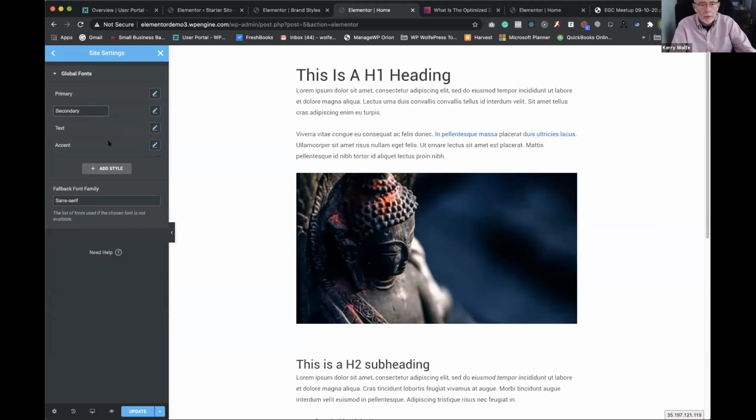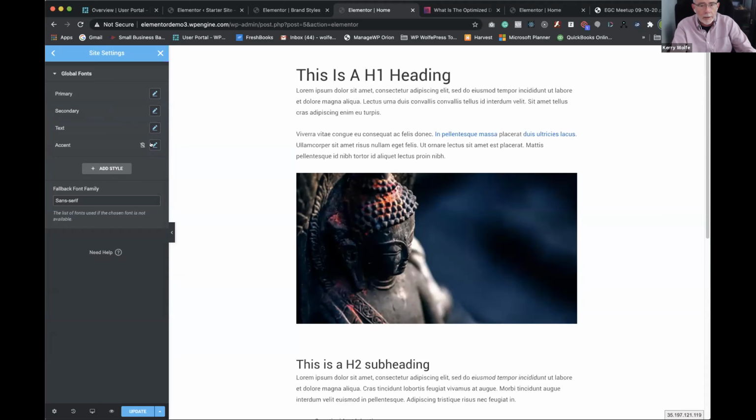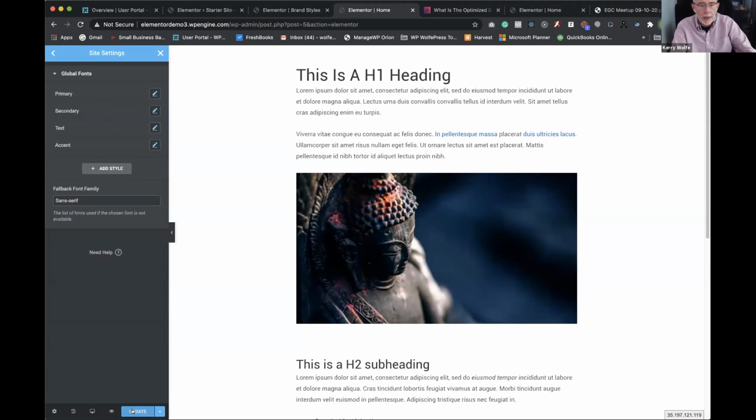Okay. And the text, we'll make it 18. We'll leave it at Roboto, and we'll make it 18 and the weight of 400. And accent, make it 18 too. That being something like a link or something. We'll say that. So we've done the global fonts and global style.